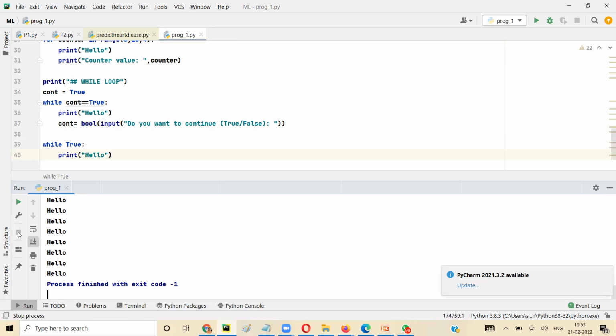Now, what I'll do is take an example of reading marks of 5 subjects and perform a sum of the marks. I'll do it using both a for loop and a while loop, and with that, we'll end today's session.